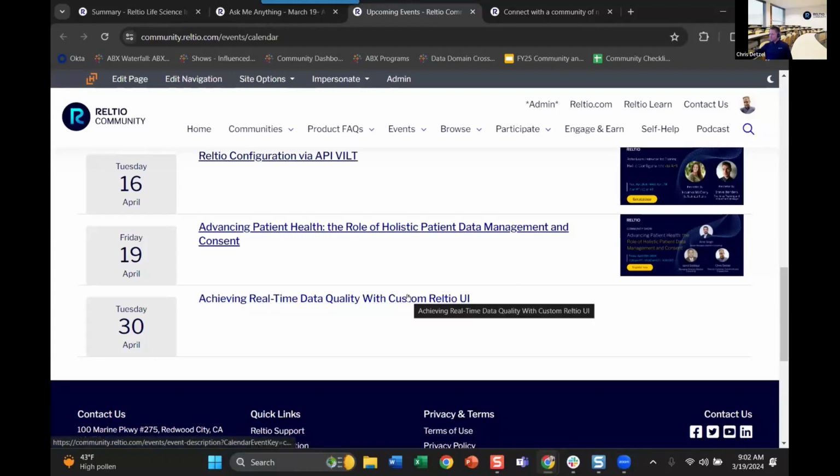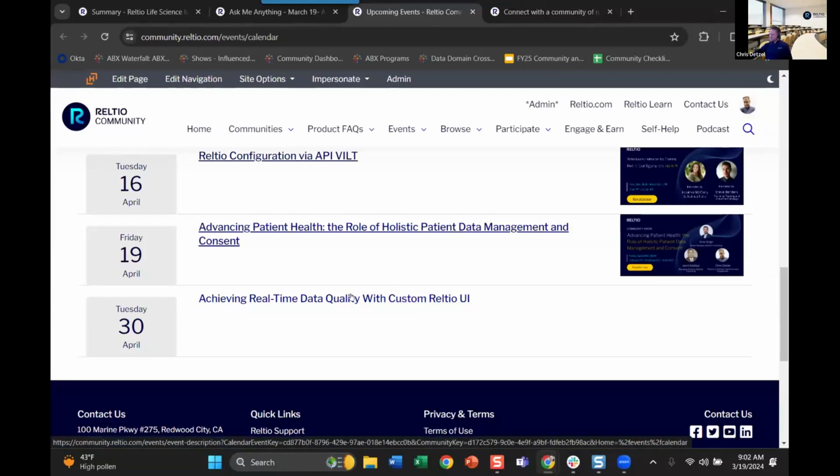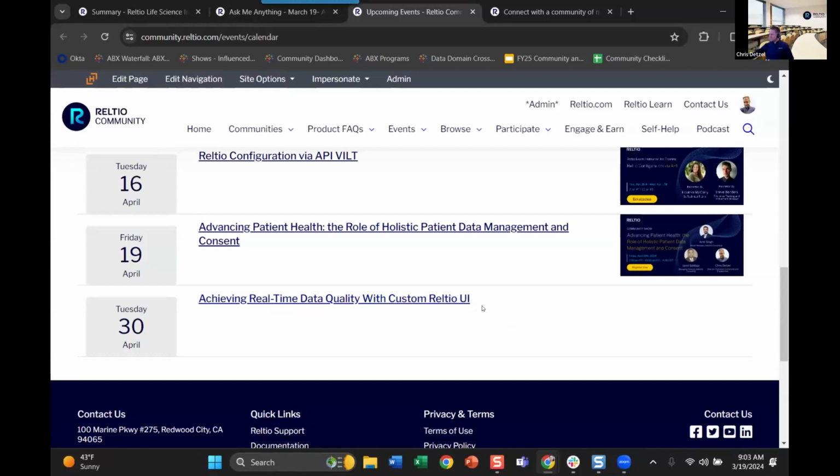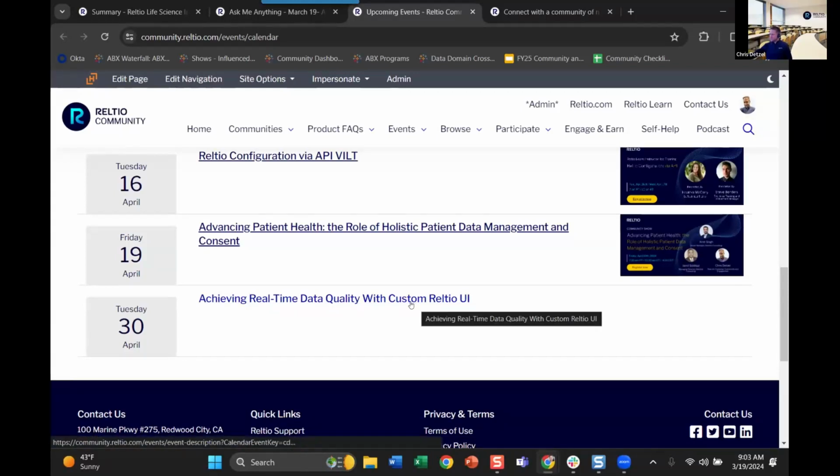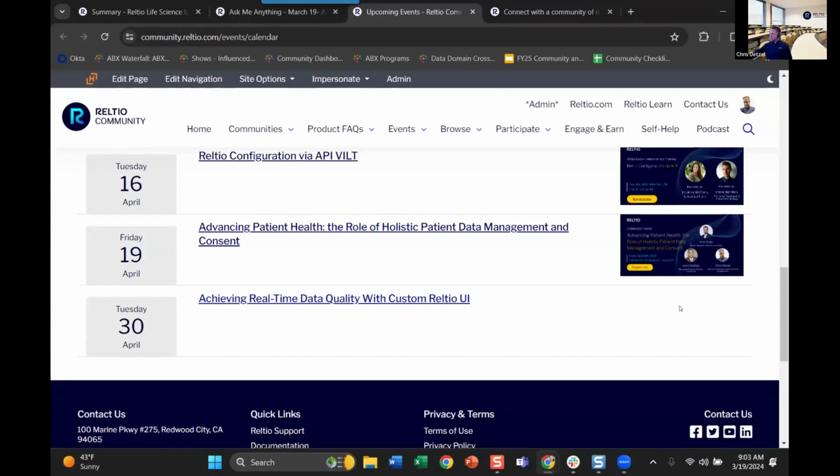And then we'll go deep into kind of, this is a little bit different as well. We have one of our partners helping with data quality with the custom Reltio UI. So they can do some custom stuff there, and they'll show you what they can do there. I didn't have a picture there.